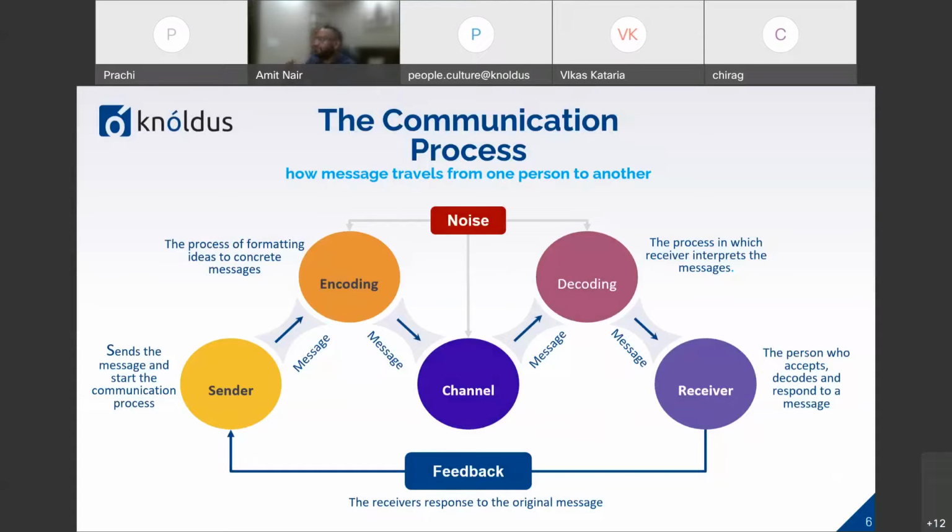There are many objects, I would say, or many components in this process. Let's understand them one by one. First, we have a source, which we can sometimes call the sender. The sender is someone, or any entity, who is sending the message and starting, or initiating, the communication process. So the sender is responsible for initiating the communication process, and then there is the message.